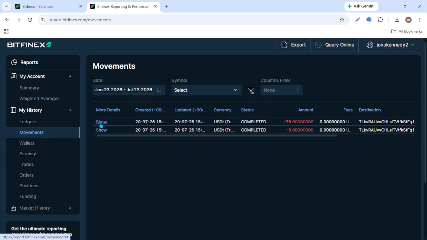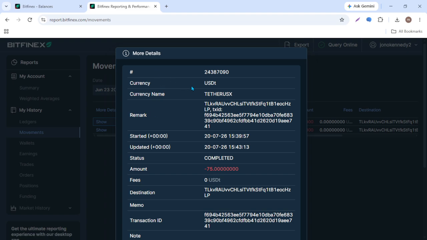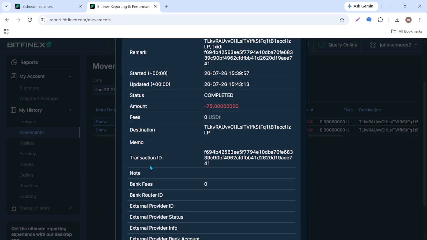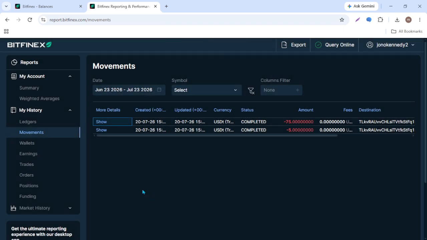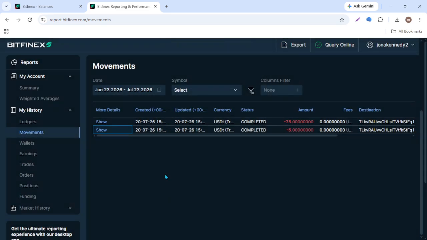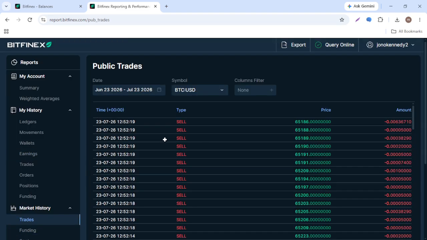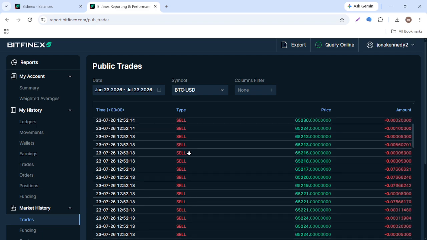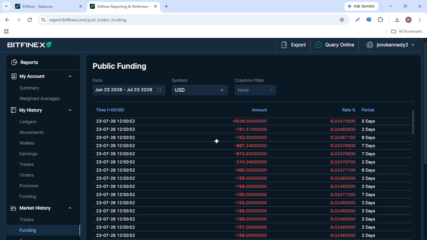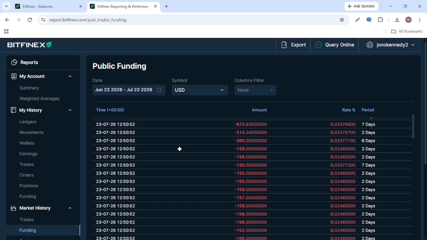Depending on the transaction type, you may see additional details, such as transaction IDs, destination addresses, blockchain confirmations, processing status, or internal transfer information. It's a good habit to review your transaction history regularly. Monitoring your account activity helps you confirm deposits and withdrawals, verify completed transfers, and quickly identify any unexpected activity if it ever occurs.